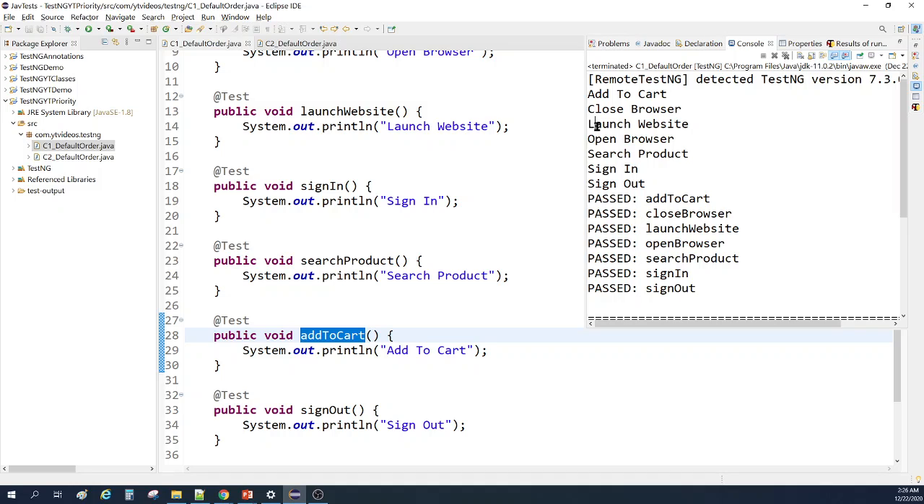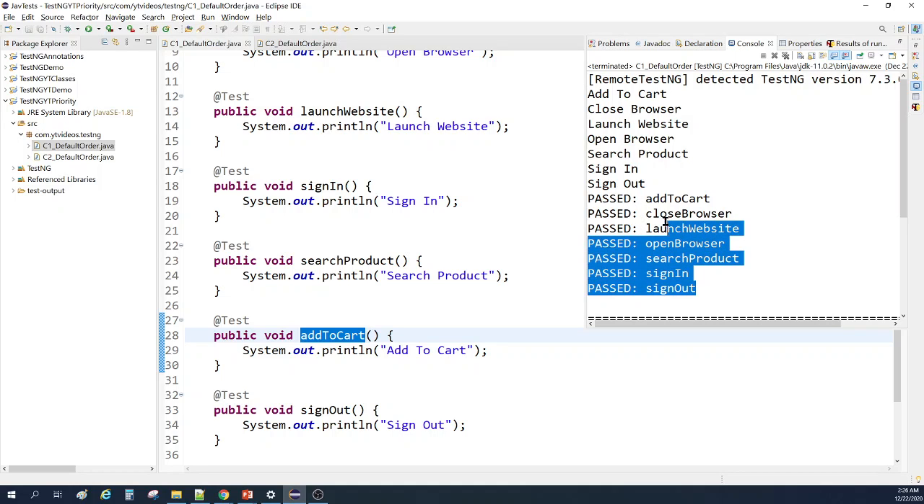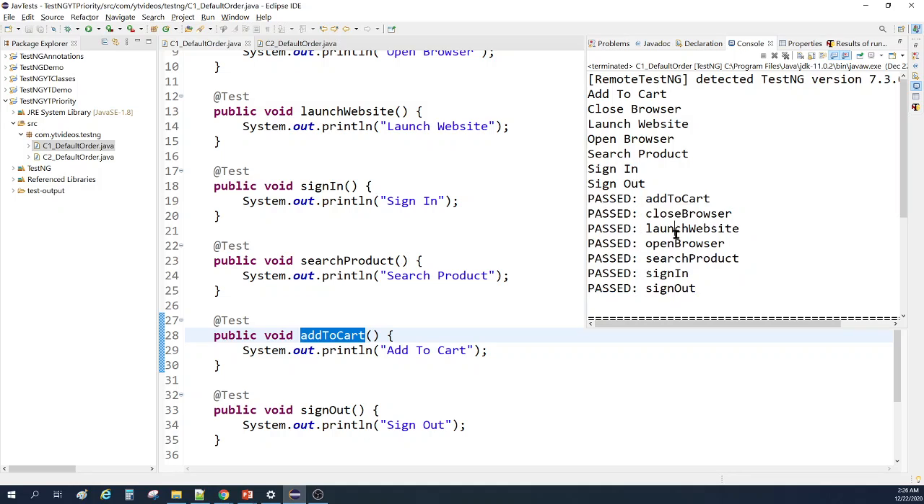After C we have a method with the name launch, starting with L. That's why it is in that order. So add to class, and if you see, the actual method name here is printed: add to cart, close browser, launch O. And if you see here, the three methods at the bottom all start with S. So the next string in the name will be considered.